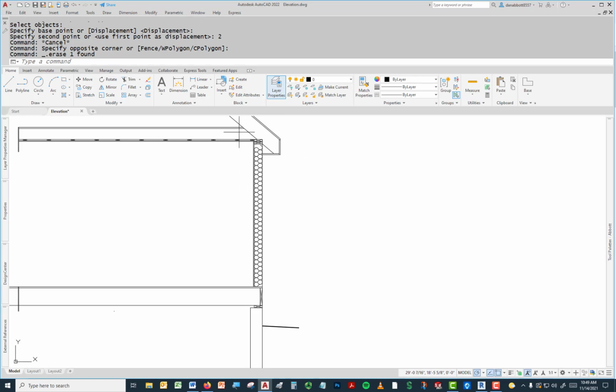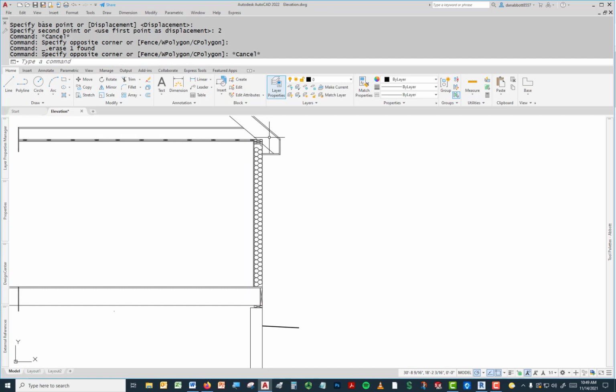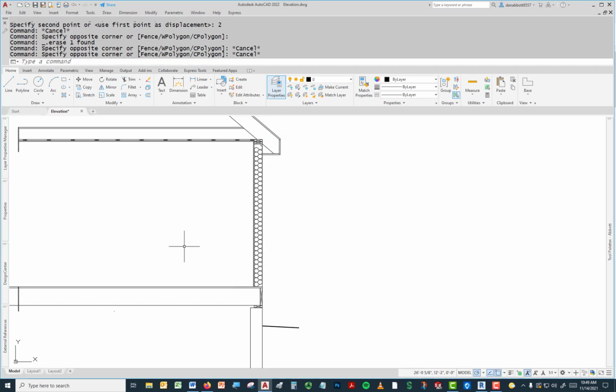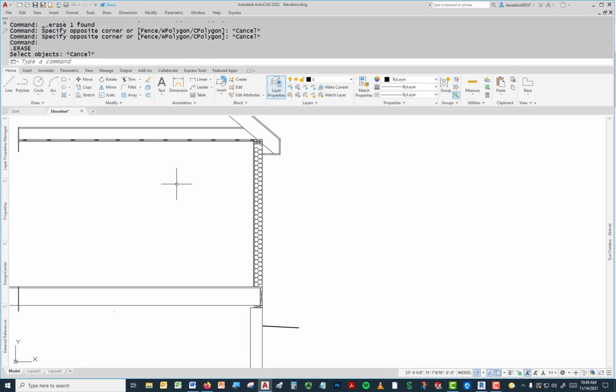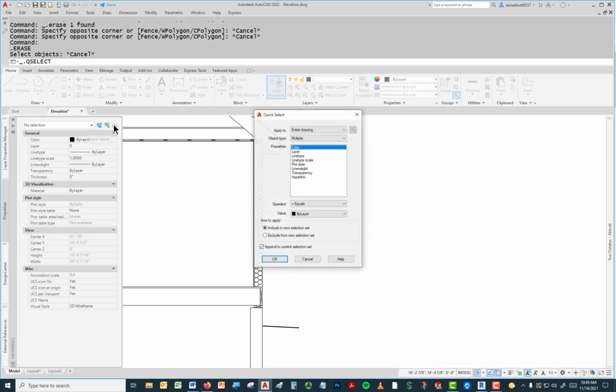Because if I wanted to delete all those, for instance, and I did that, I'm going to get more than I intended, especially if I were to go with a crossing window, in which case I might get a lot more than I intended. QSelect is a command. You can just type it at the command prompt. You can also get it from the Properties menu. If you go to the Properties palette, the upper right hand corner, you have QSelect.